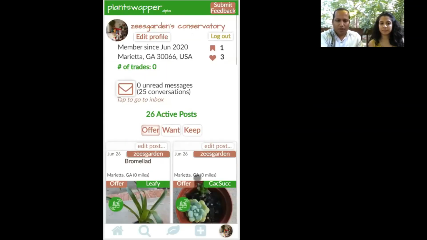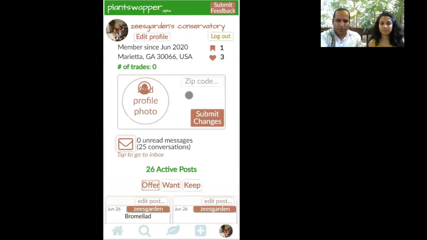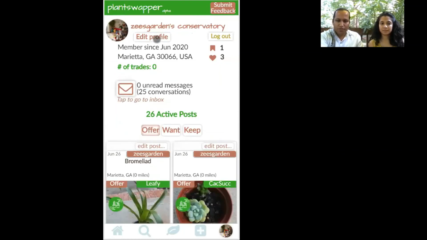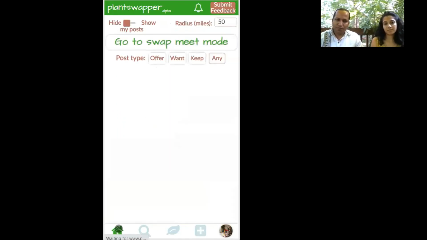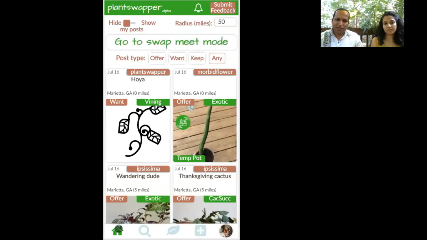And in the profile, you can also edit your profile, change your picture, change your zip code or a few other changes. And if you want to see your mailbox, you can hit this to go to your mailbox. So these are some of the features of how you create listings of different types.